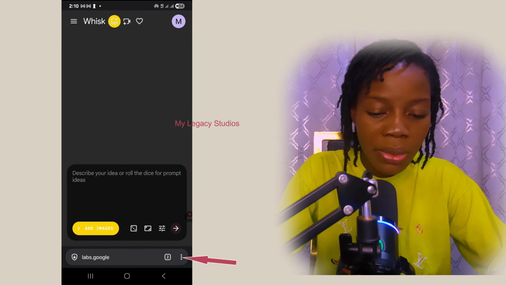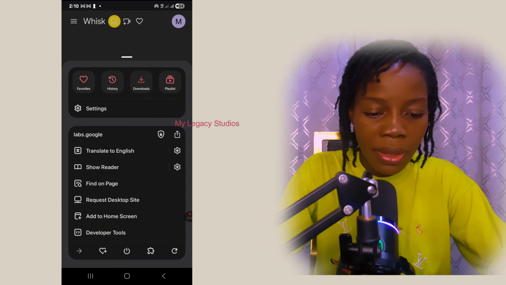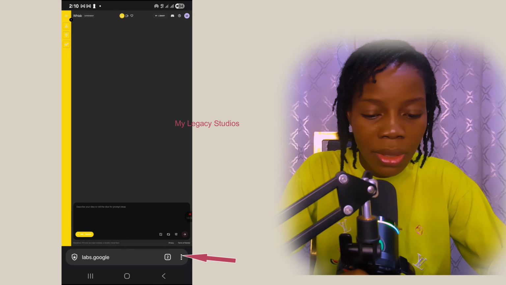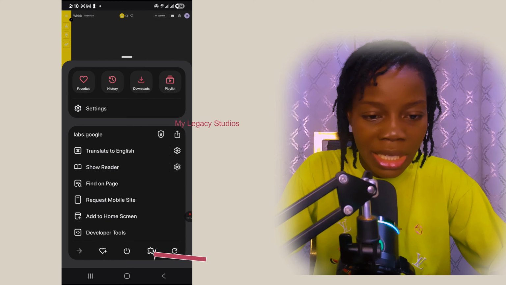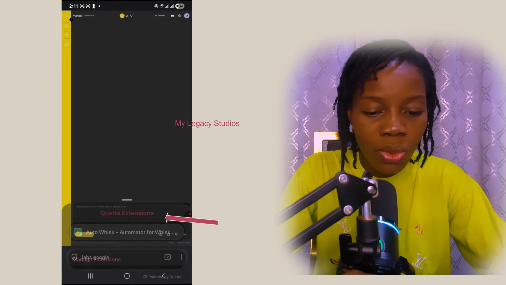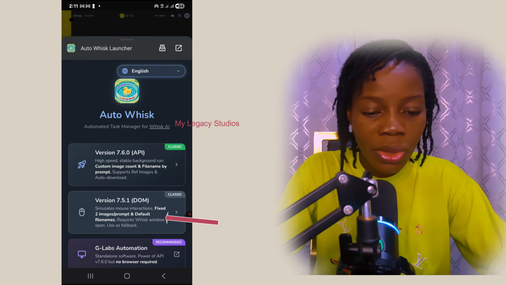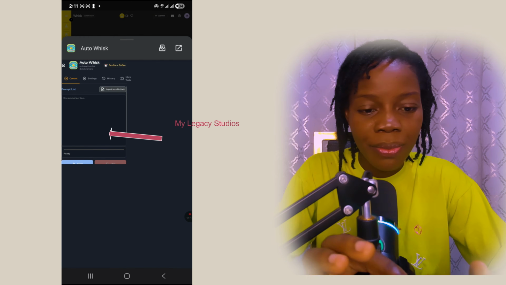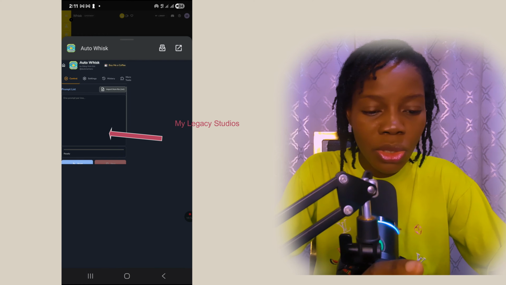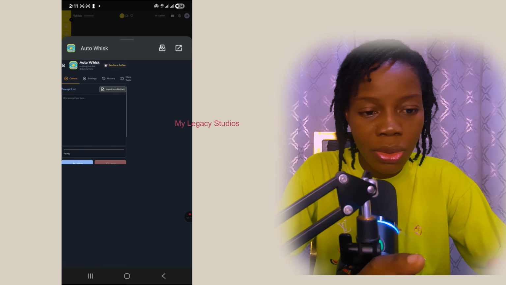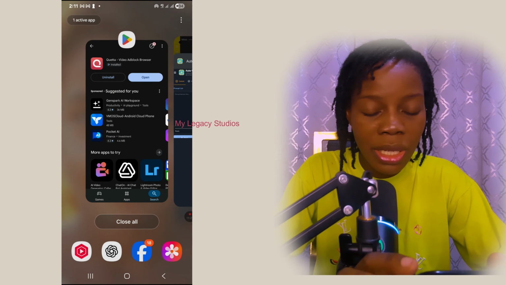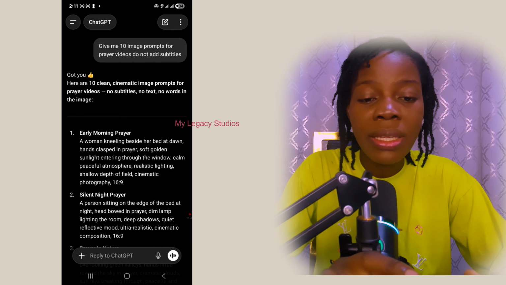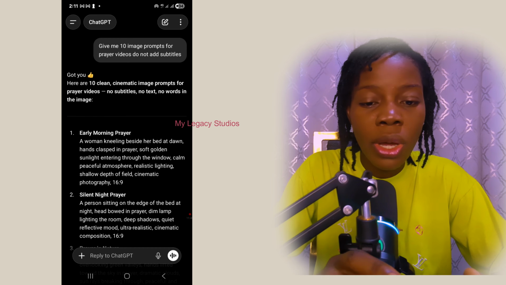Here we're going to click on these three dots here. Then choose request desktop site. Okay. Then you're going to click on the three dots again and click on the extension down here and choose Auto Whisk again. Now let's choose the version that's 7.5 and attach it to the Whisk AI. So this is how we are going to enter our prompt. We're going to go to ChatGPT to give us 10 different prompts to paste here for trial. Let's go to ChatGPT. Then in ChatGPT, I set ChatGPT to give us 10 image prompts for prayer videos. Do not add subtitles.